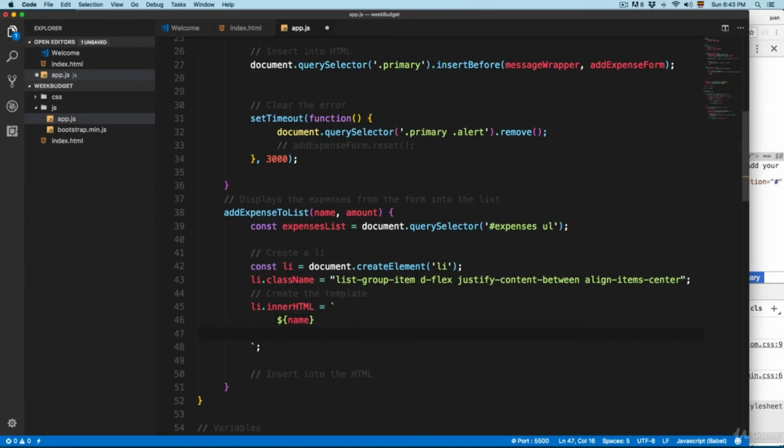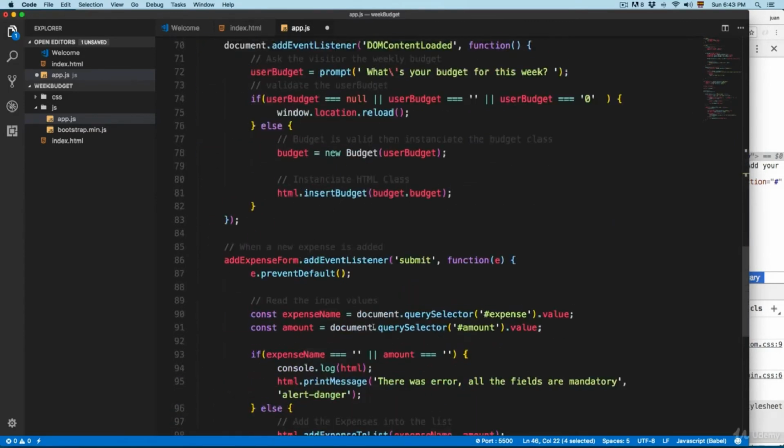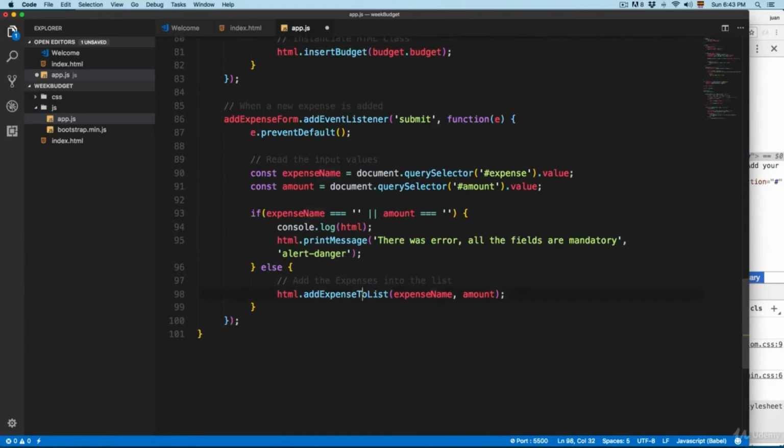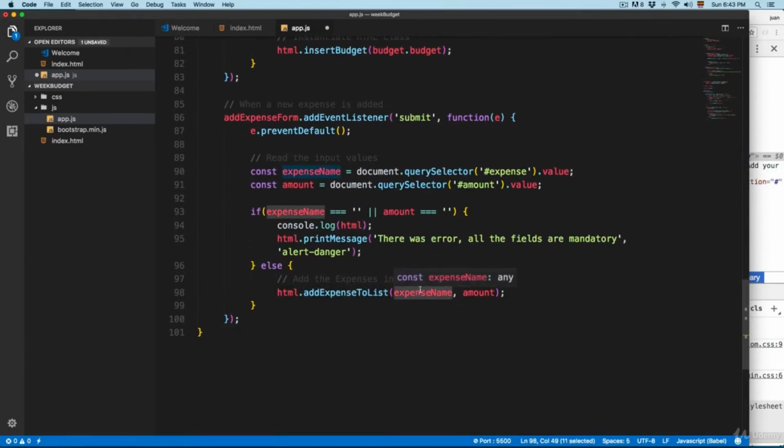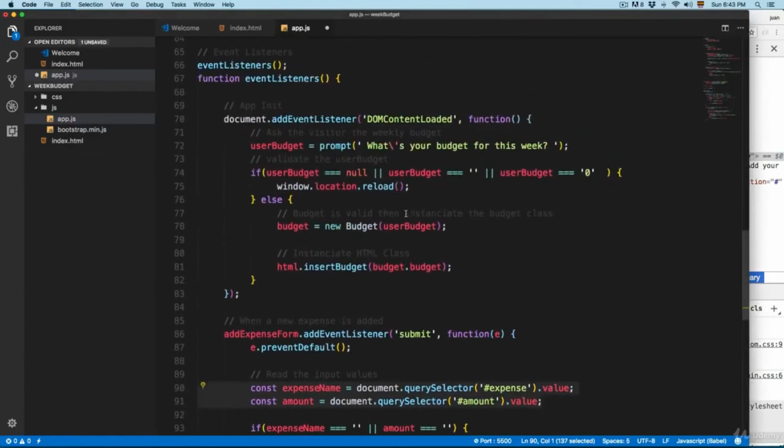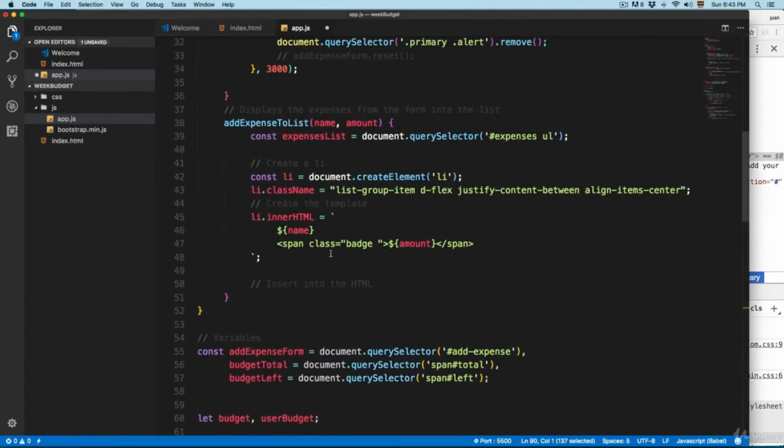This is going to display the name of the expense. And then we're gonna create a span, and we're gonna use the badges that come in Bootstrap. So inside the span, we're gonna pass the amount. You can see the name is going to be added right here. If you remember, right here when we insert the expense, we're passing the expense name from the input, but also the amount. Both values come from the form, so they are going to be added into this li.